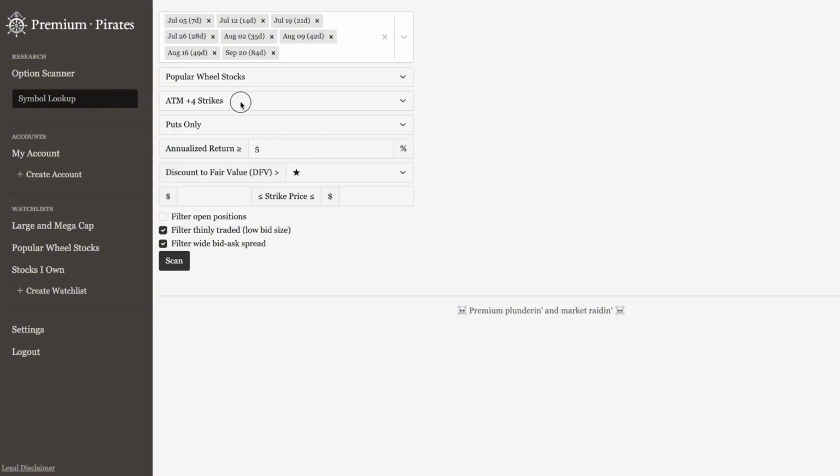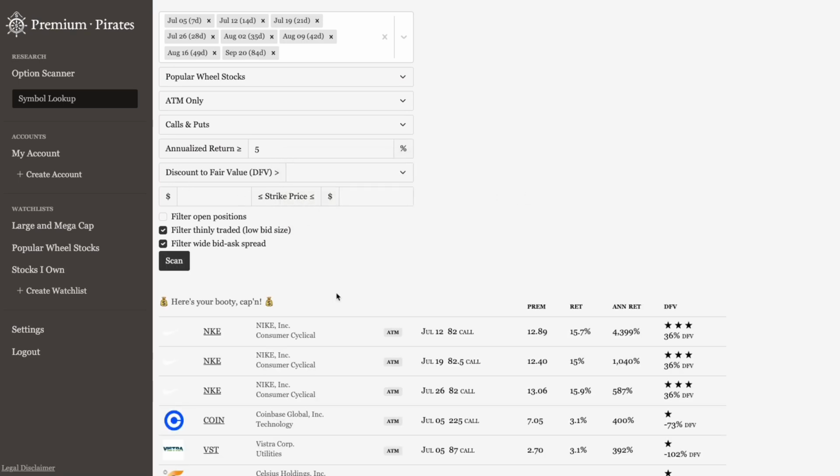All right, and we'll look at currently trading at the money only, and we'll look at calls and puts. I'm going to leave discount to fair value in the strike price range blank for now. And you can see, as I'm recording this video, Nike is actually releasing their earnings, so the returns are insane. But there's a couple things on here like Coinbase.